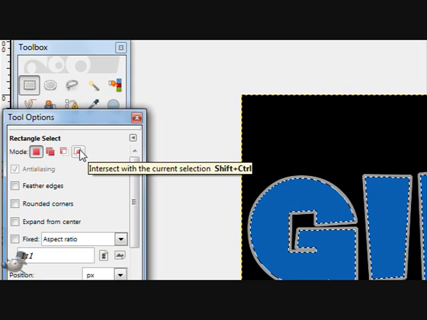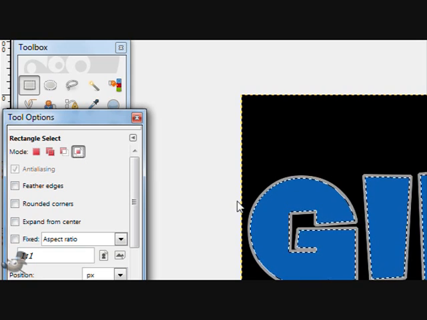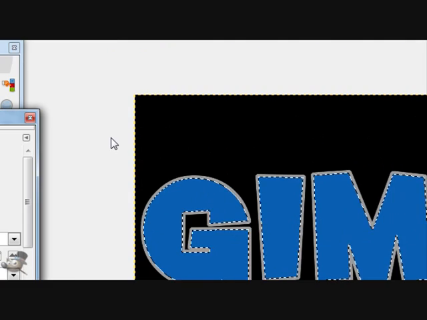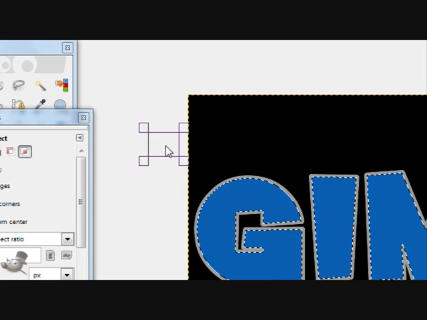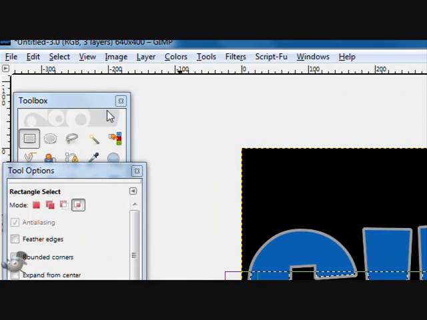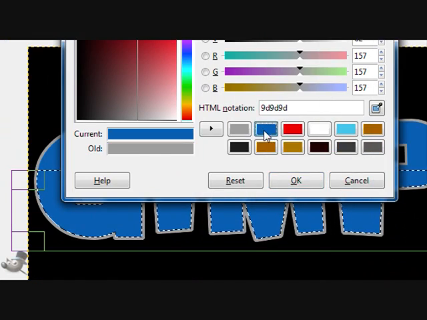Intersect with current selection is what you want to pick. And depending on which, if you want this to be your main, then you can keep that. But which I do. So I'm going to be highlighting the bottom half of this. Take a darker blue.